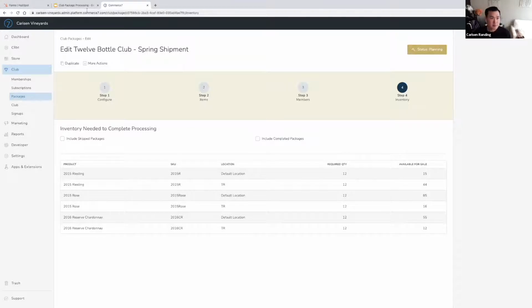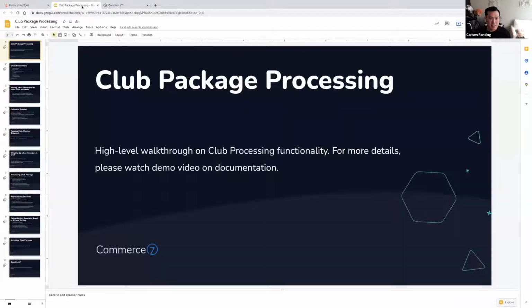Awesome. So that's a high-level walkthrough of the club package functionality. As I mentioned, for more details, check out our documentation, watch the video there, and there's also a lot of more detailed content covering the different functionalities available and different fields available. All right.